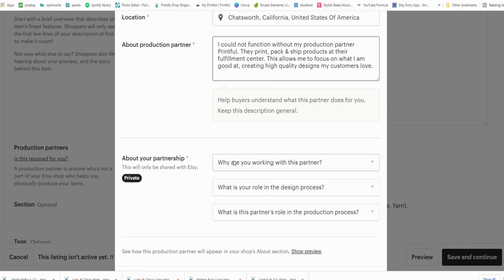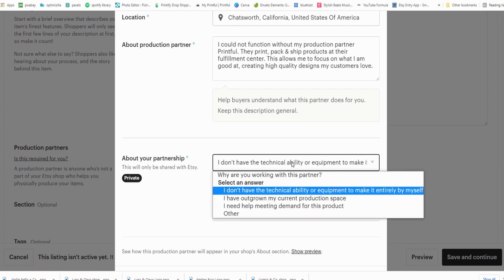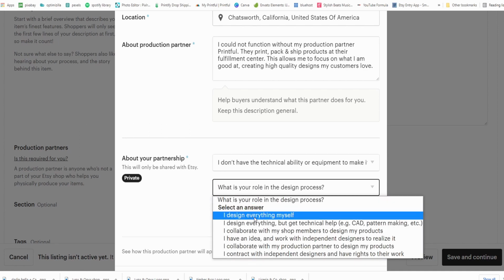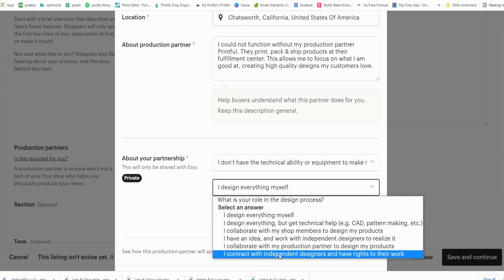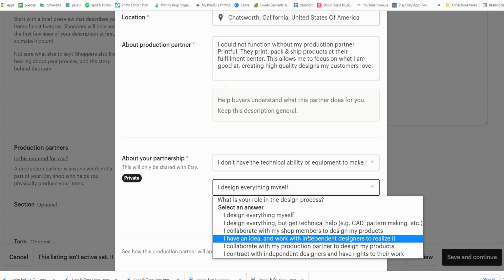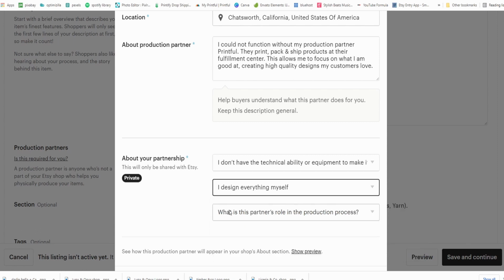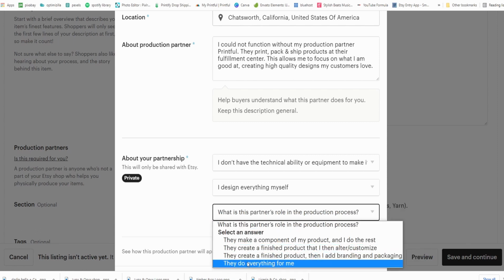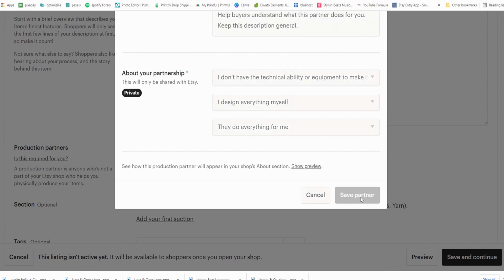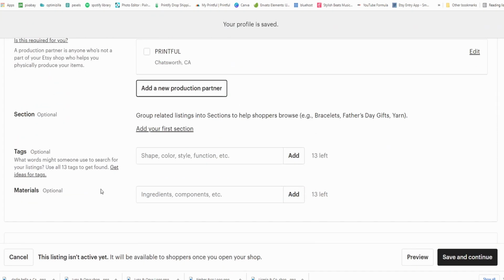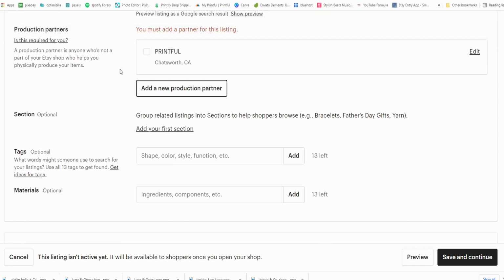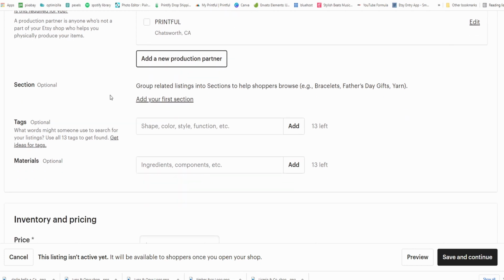Okay, and then about your partnership, I don't have the technical ability or equipment to make it entirely by myself. I design everything myself. Choose whichever option is best for you. If you work with independent designers and stuff like that, you can put that in there. I usually do my designs myself, and they do everything for me. Save partner. Okay, so that is how you would do a listing for setting up your Printful production partner.